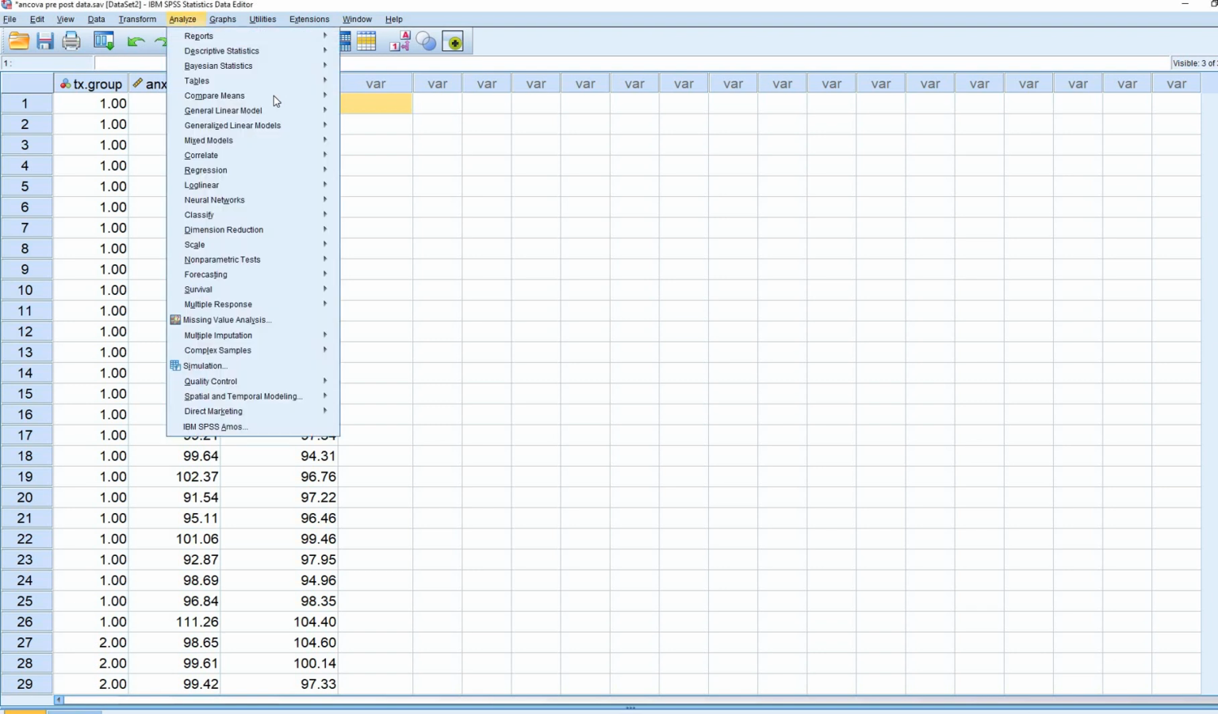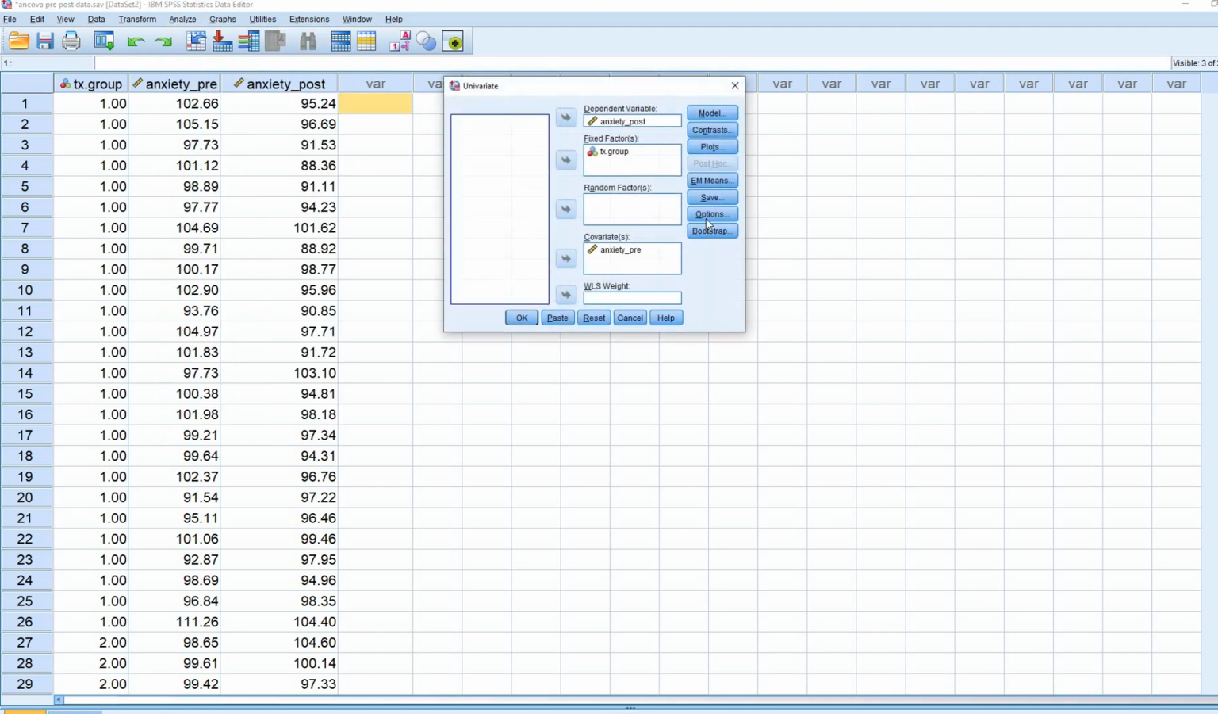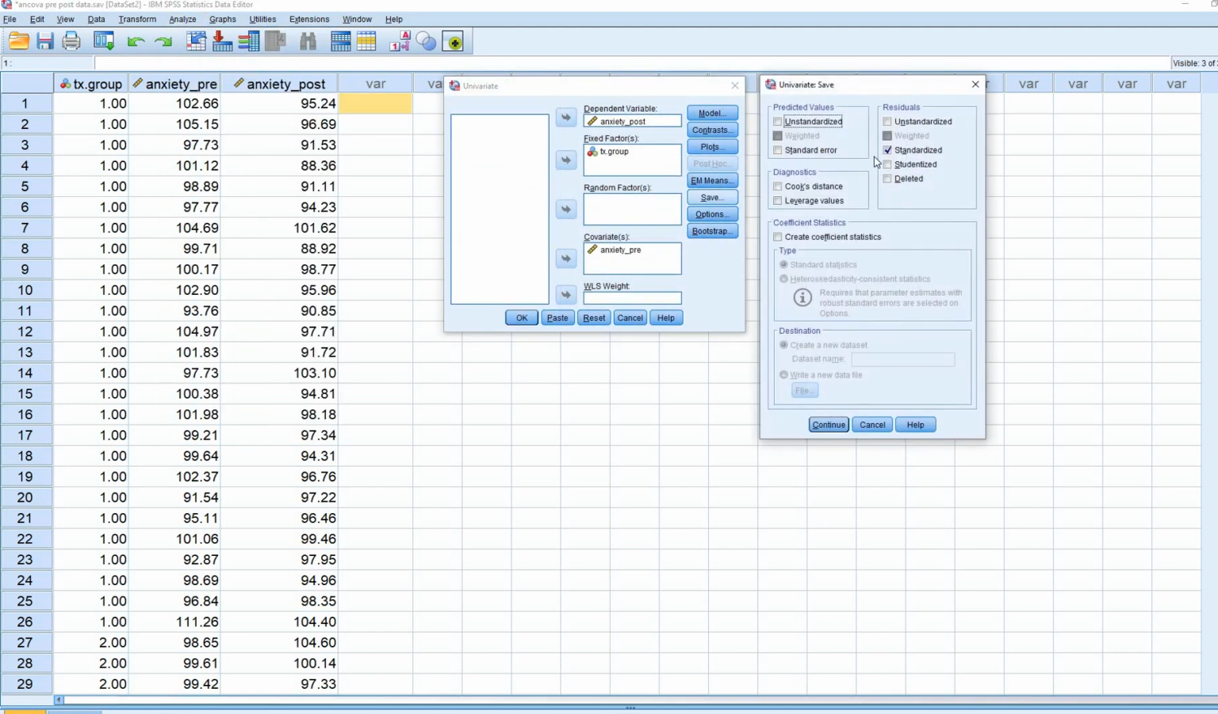If you go to Analyze, go back to Univariate right here. Under Save, you can select Standardized Residuals. That's one that I would typically select. You can also select Predicted Values if you want to do this.